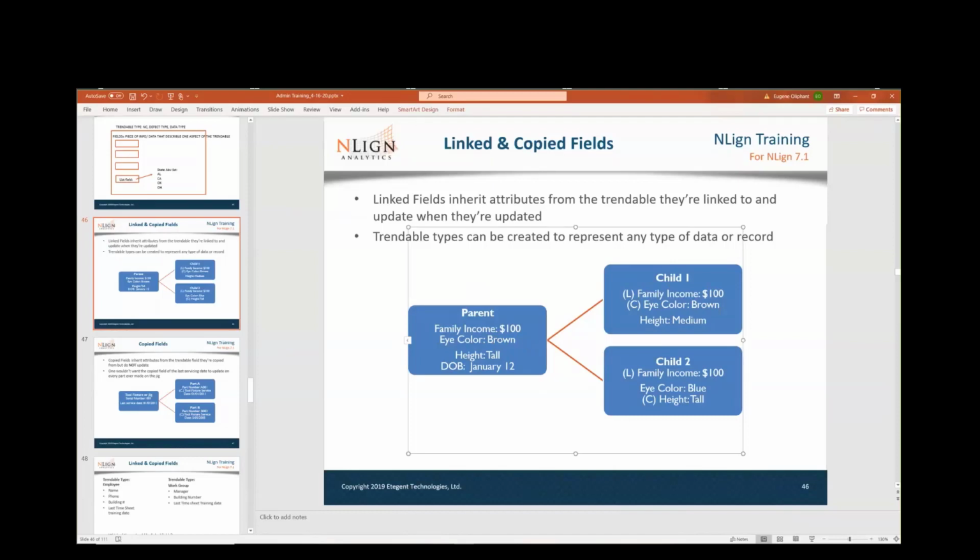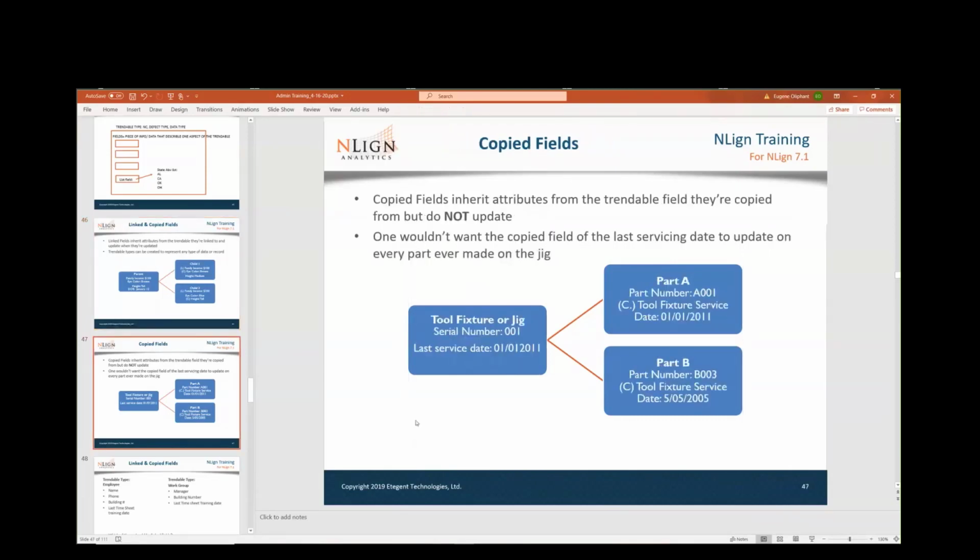The child does not get updated when that happens. They keep the same eye color as they always had. So similar with an aircraft or a tooling fixture, right? You could have a last service date, and that's an example where you would want to have a copied field, because whenever the part was created or repaired on this tool fixture, you want to know when that tool fixture service date was at the time that that part was created.